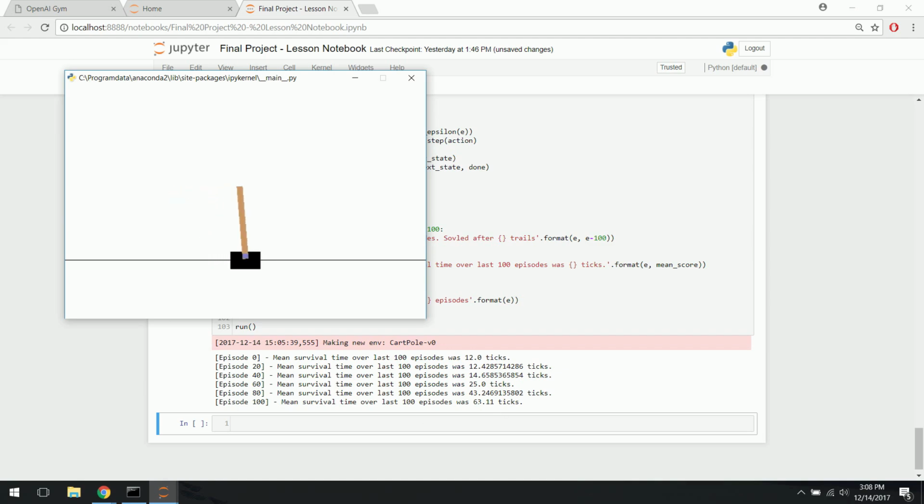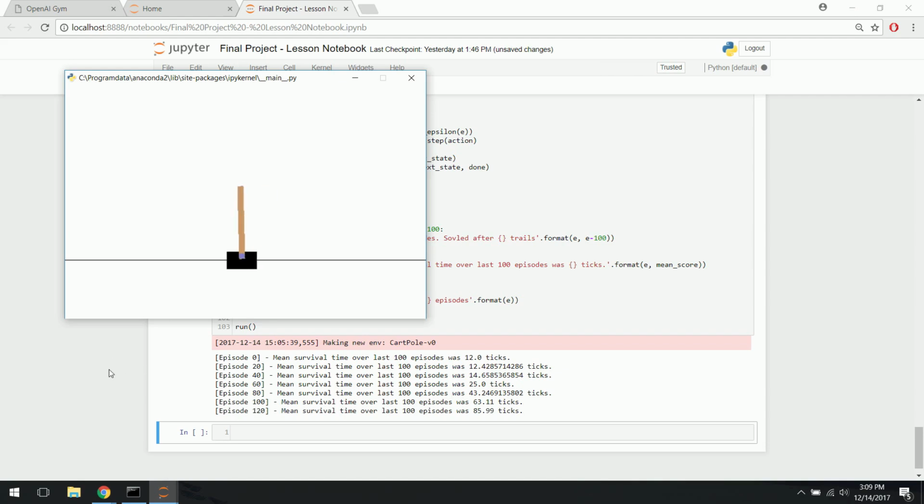So we're only up to 63.11 ticks here. And again, this is averaging. This is actually our average over all of the episodes that we've run, since we're only on episode 100. These first ones are a mean survival time over actually less than 100 episodes, since we didn't have 100 episodes up until this point. But still getting substantially better.